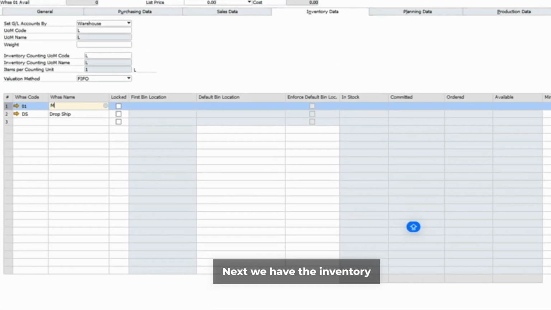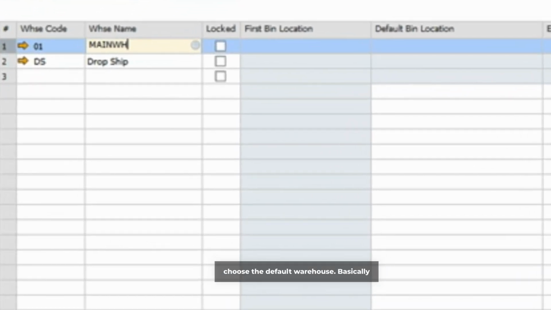Next, we have the inventory data tab. And here we can choose the default warehouse, basically where the item is typically stored. For this example, I'm going to make it main warehouse.